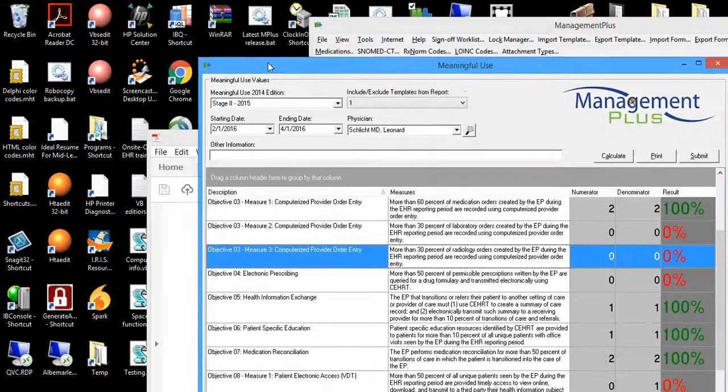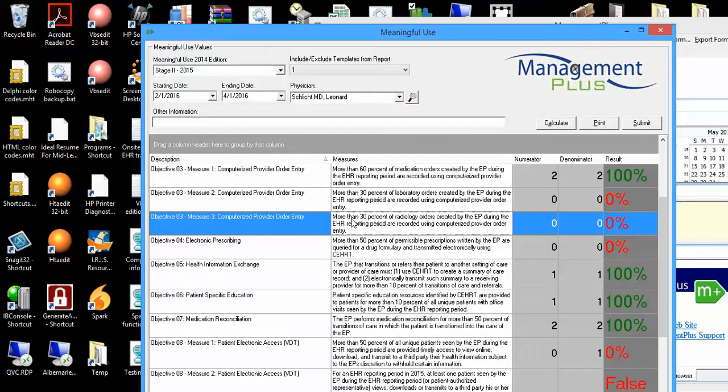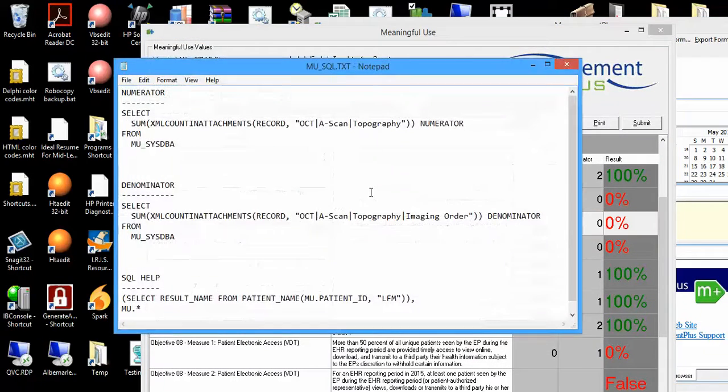So when we go back to our meaningful use report, we right-click, look at the SQL, we can see that these 3 types are specified as radiology.